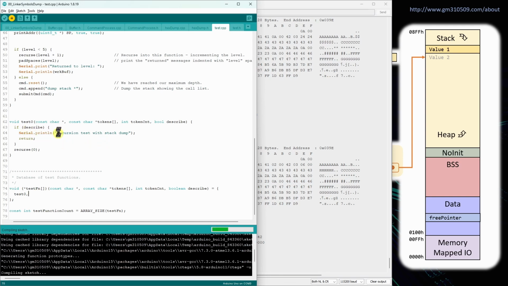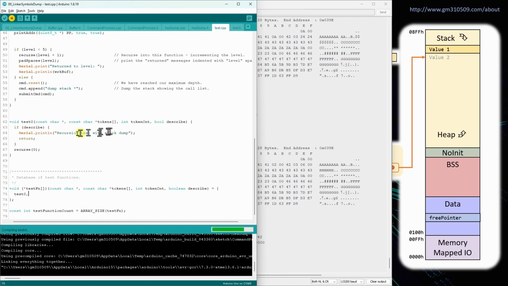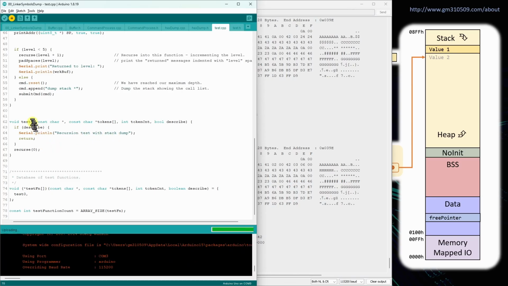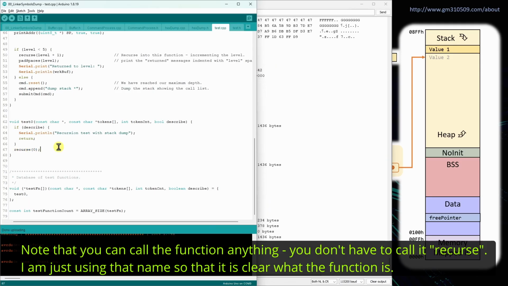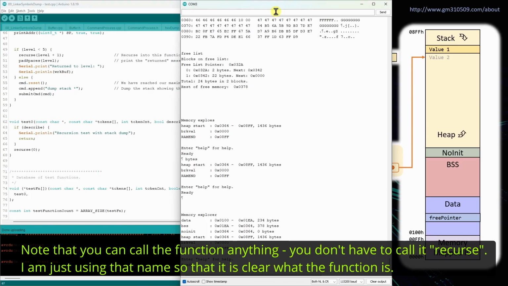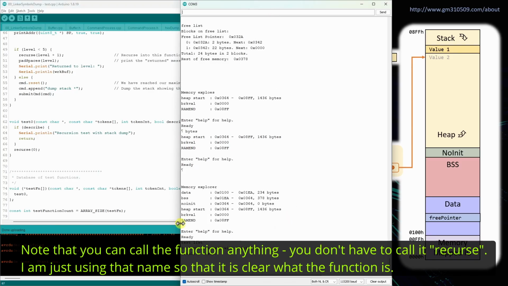What this does is a recursion test. Recursion is where a function calls itself. In this case, it's not doing anything terribly exciting. It's just calling this function recurs with a parameter 0. So just make sure that's worked. Yep, recursion test with stack dump. Okay.